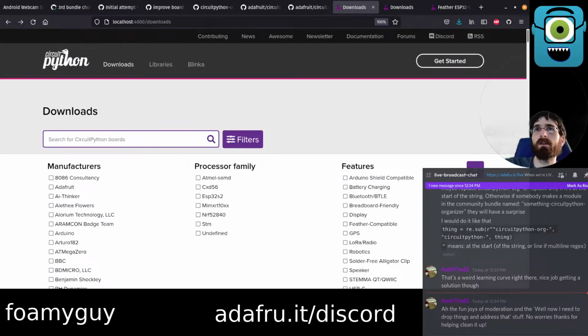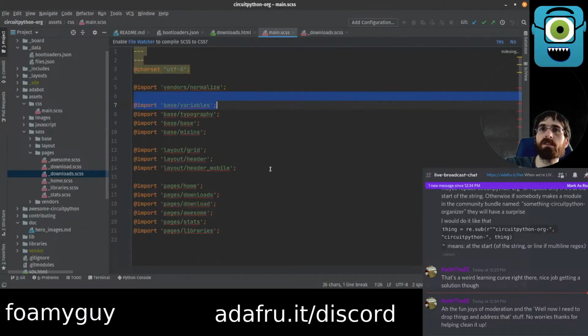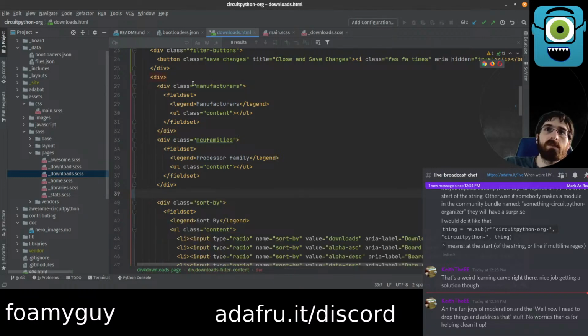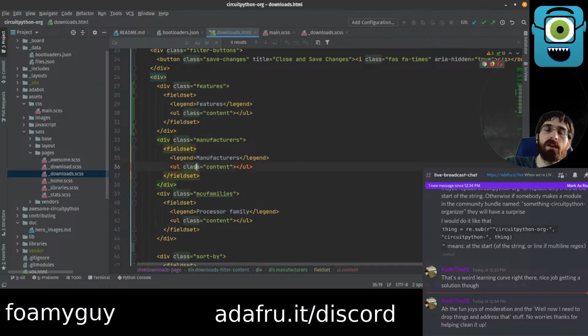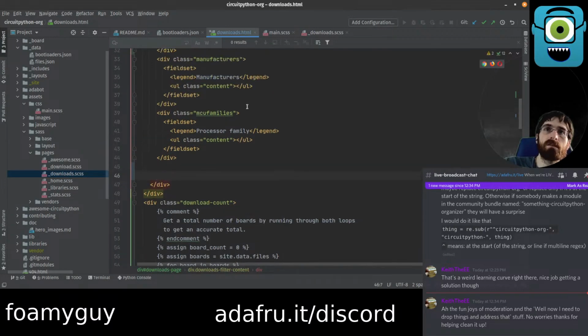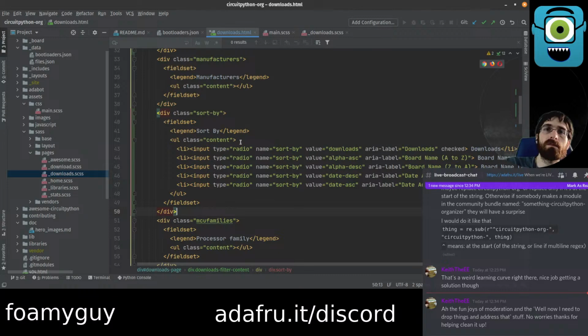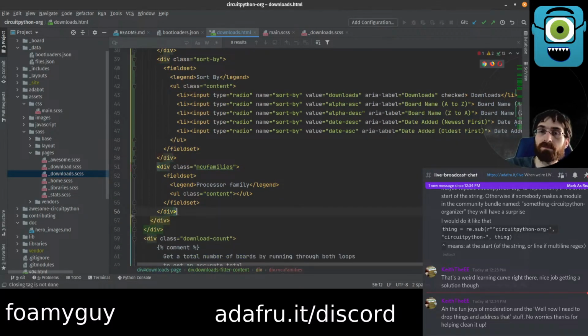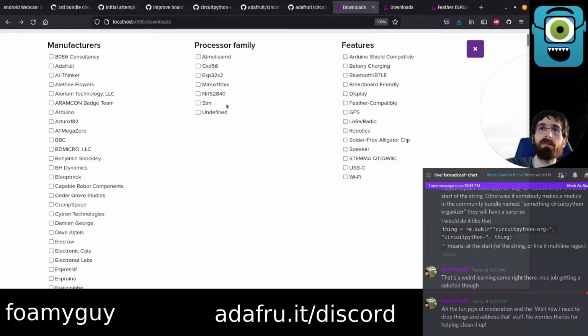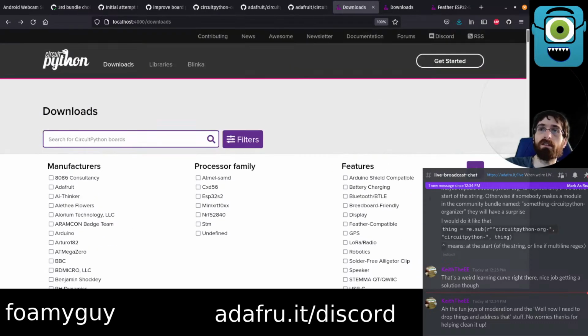So I don't know, I guess if we would want to do it, but I guess we could just change the order of these things, right? Instead of messing with the CSS, we could go features first, then manufacturers, then sort by, then MCU families. And that would cause... It moves where manufacturers is at. Manufacturers would now be in the middle, but that should stack processor family and features automatically and put sort by on the right.